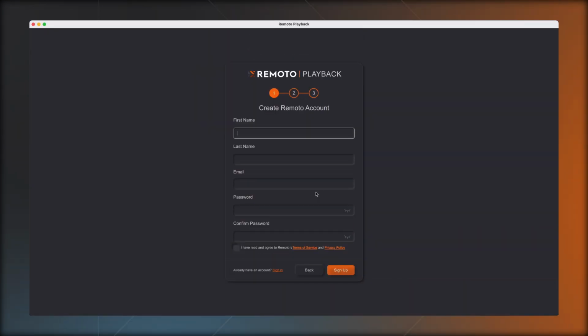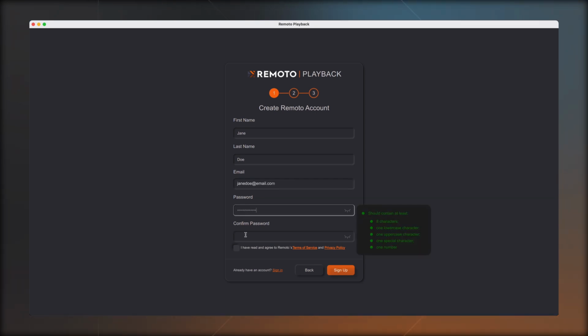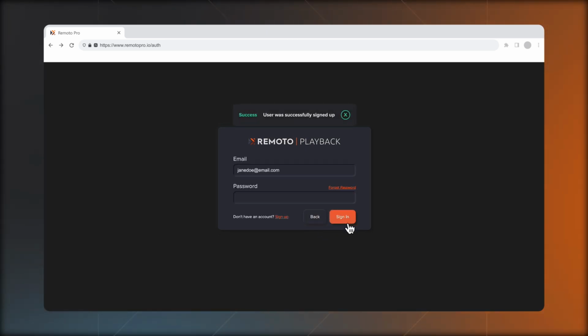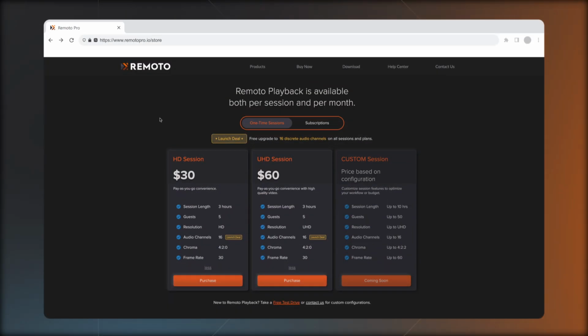Next is setting up your Remoto account, which is required for all hosts. The setup form is self-explanatory, but note that you'll need to retrieve a one-time verification code from your email to complete the sign-up. As with downloading the app, you'll be directed to create an account the first time you buy a product.